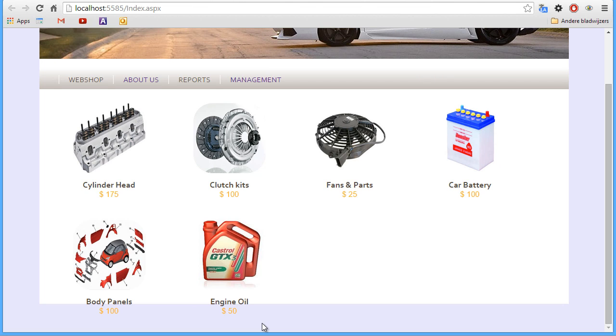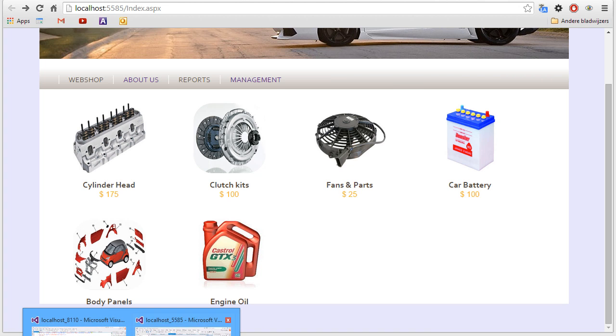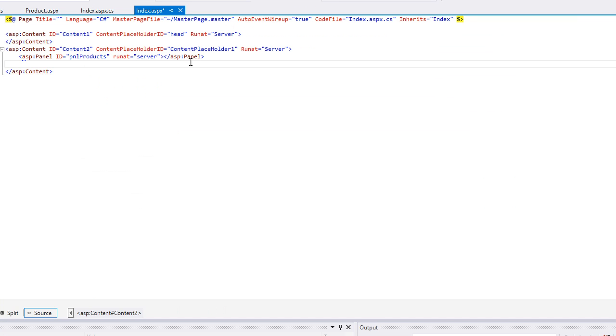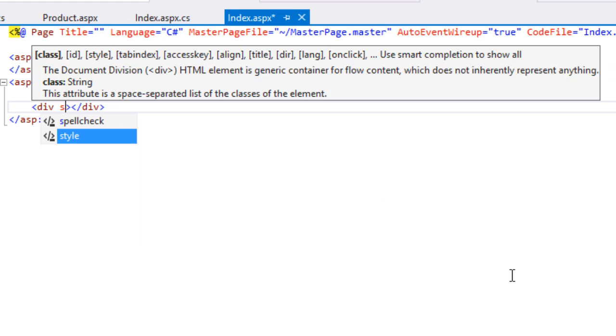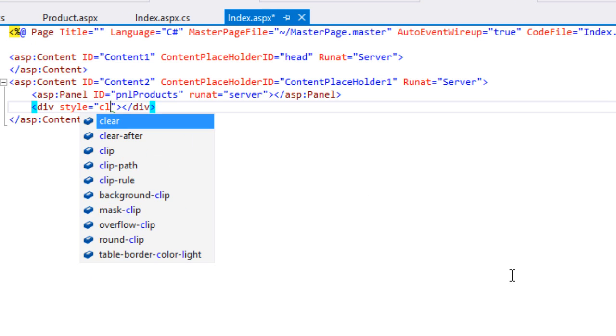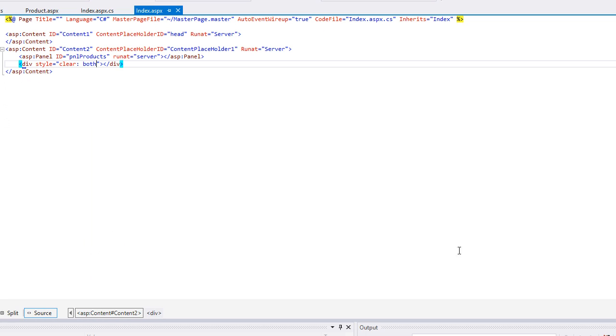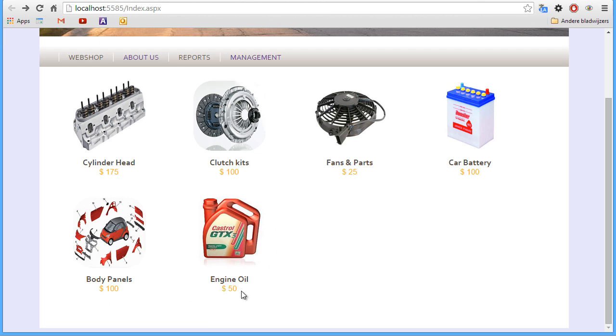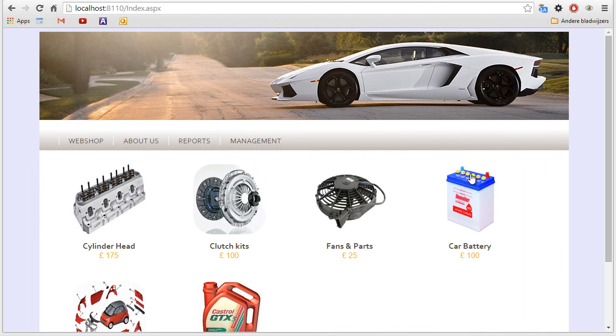This method consists of adding an empty div behind the floating elements. To do this, go back to Visual Studio and in your index page open your source view, and below the panel product tags type in div style equals clear both, close div. If you save and refresh the page, you'll notice that additional white space has been added to contain all the floating elements. Now let's get working on that detail page.